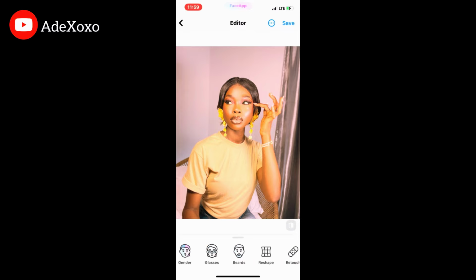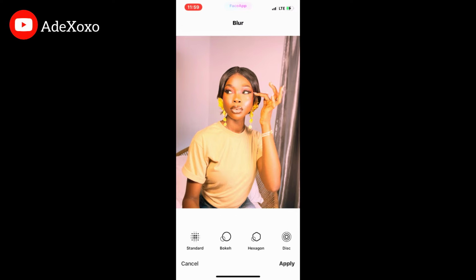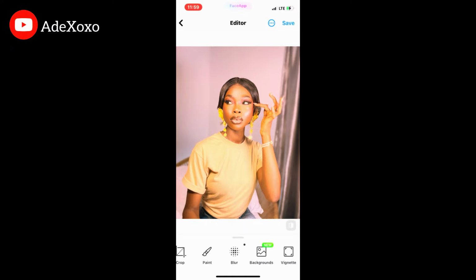As you can see, the rest of the features are there. If you want to increase the color, if you want to change the color of your hair, if you want to increase your beards for men, and if you want to do other stuff. But then I like to blur the background of my pictures. Even though I take my pictures on portrait, I like to blur the background of my picture. And my favorite blurring feature is the standard, and I decrease the intensity so it doesn't look unnatural.